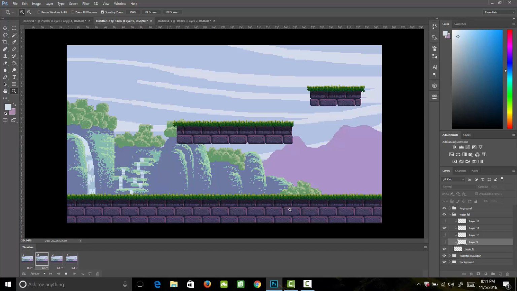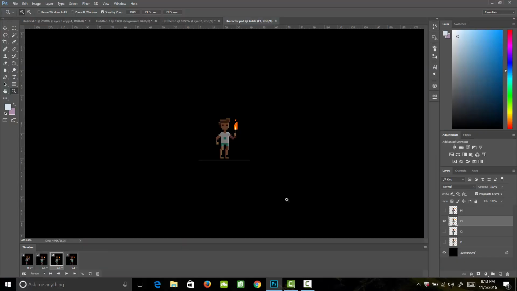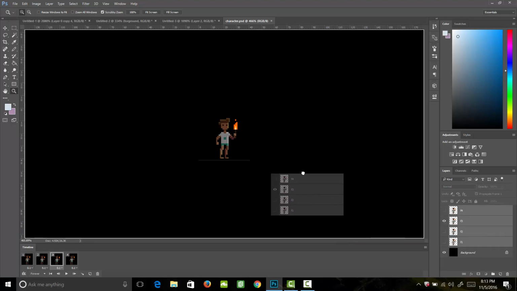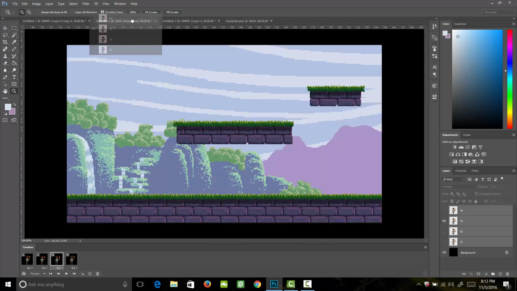Now if you'd like, you can go ahead and bring your character in to see how he looks with your background. So I'm going to do that now. And what we can do to see what our character looks like animated in our background is we can select all of our layers. I'm in my hover cycle animation right now, and I'm going to drag those over into my background.